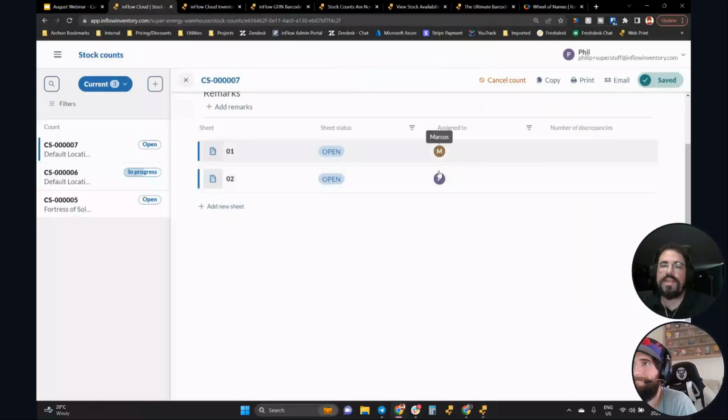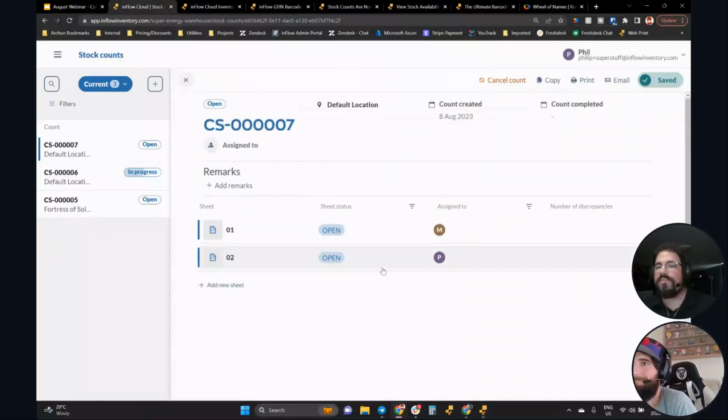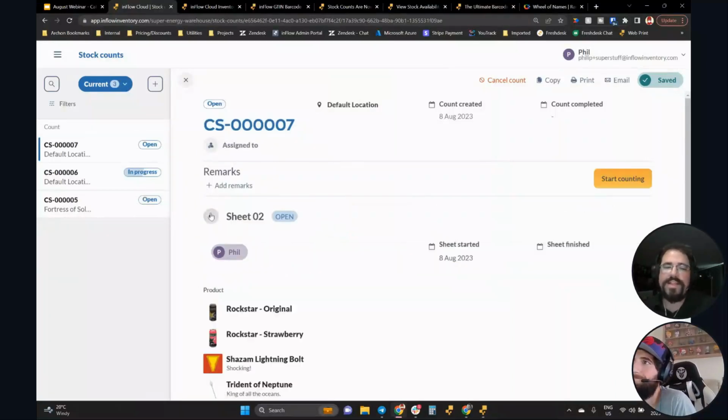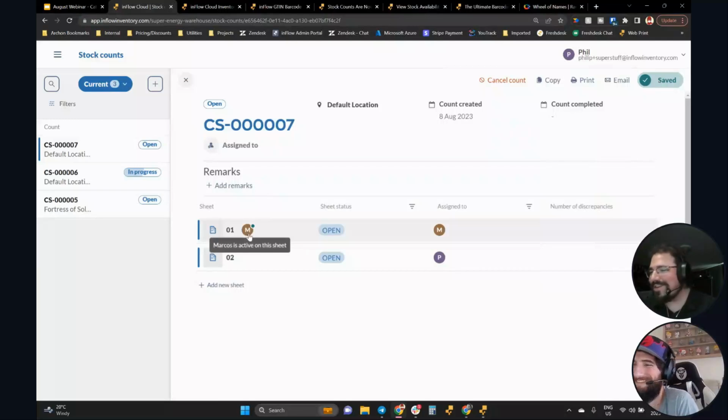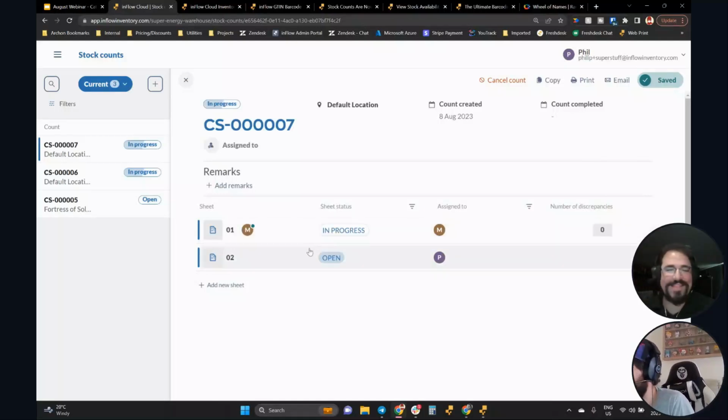So now one is assigned to Marcos, one is assigned to me, and we kind of know which one we're supposed to be working on. The other really cool thing, and actually, I see Marcos is already starting to get to work. He's popped in online there, so we can see that he's already starting to work on it. And see, it's updating in real time, showing the in progress, number of discrepancies, everything like that too.